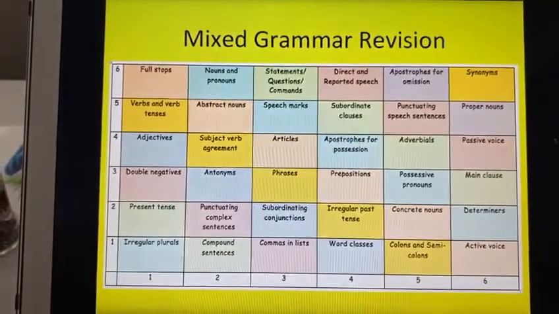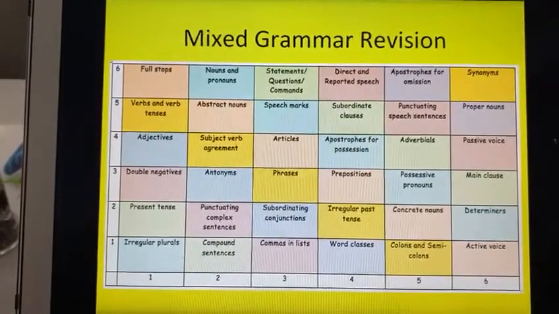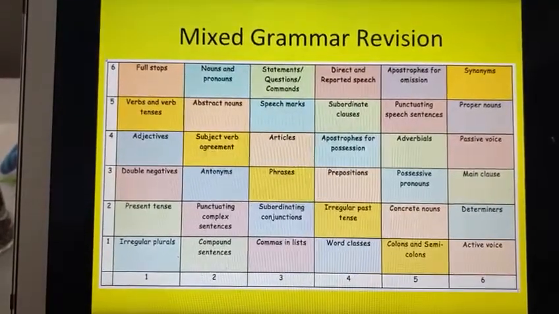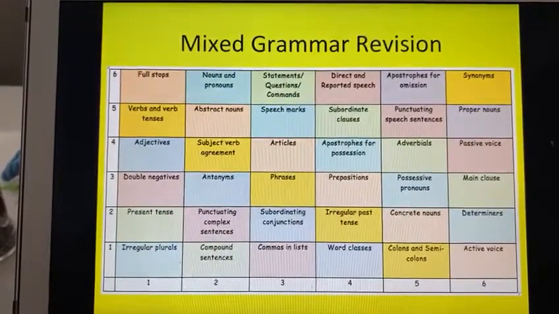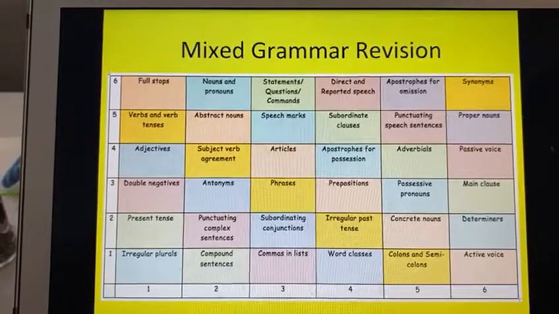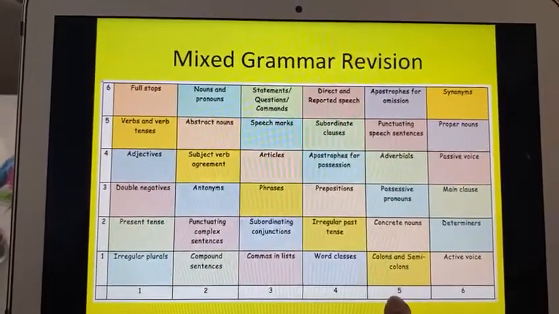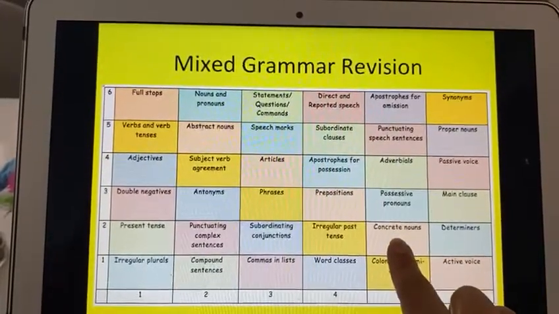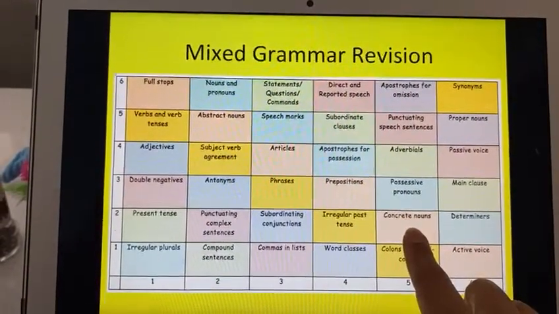This is a game which you could have a little look at to have a bit of mixed grammar revision. So it's got lots of different words, and you can practice the meaning of them, and to make it more challenging, you could give examples of them. So for example, if I rolled the number 5, 2, I would then have to find 5, which is over here, and go up. So remember, along the corridor, up the stairs. So 5, 2 would land on concrete nouns. That then means I need to give an example or explain what concrete nouns is.